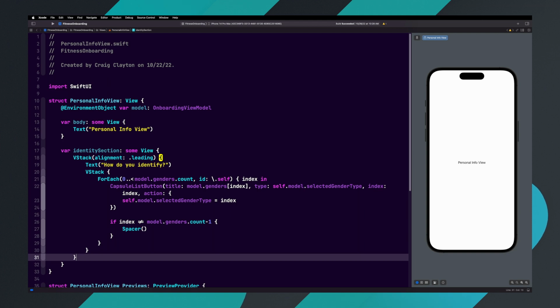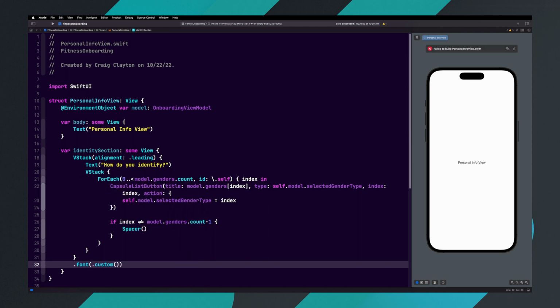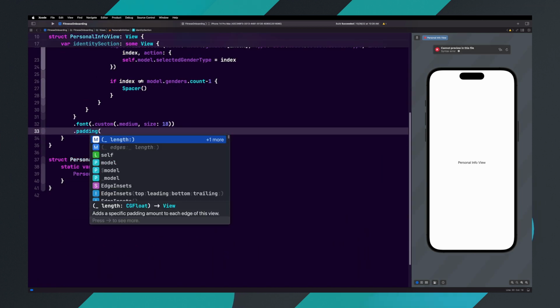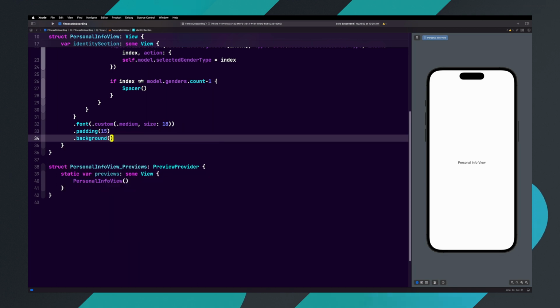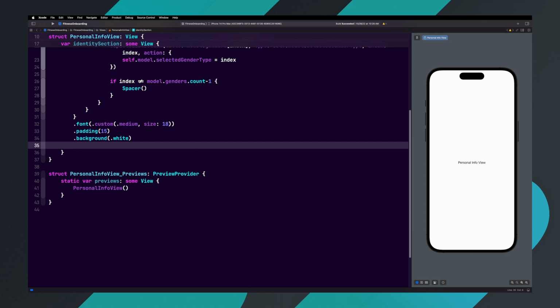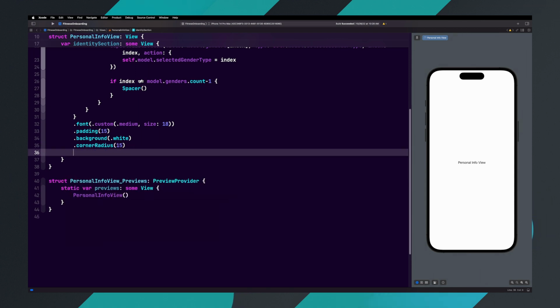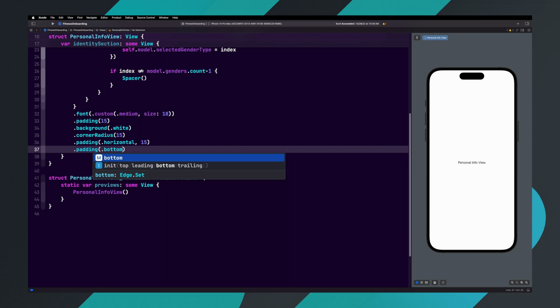So let's start by adding a font and setting it to custom, setting the custom font to .medium and the size to 18. Next, let's add some padding and set it to 15. We'll add a background modifier and set it to white. We'll then add a corner radius and set it to 15. We'll add some horizontal padding and set it to 15. And finally add some bottom padding and set it to 10.